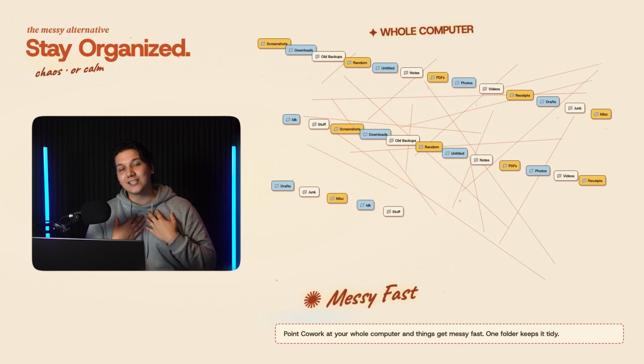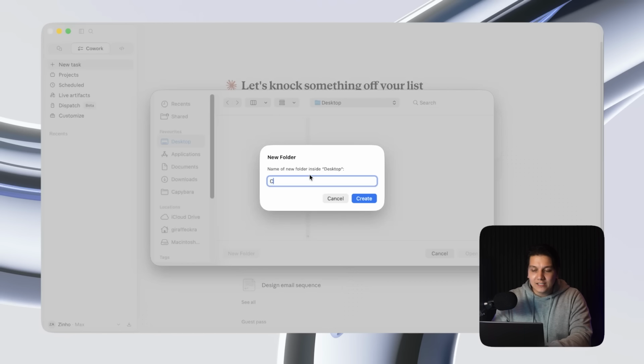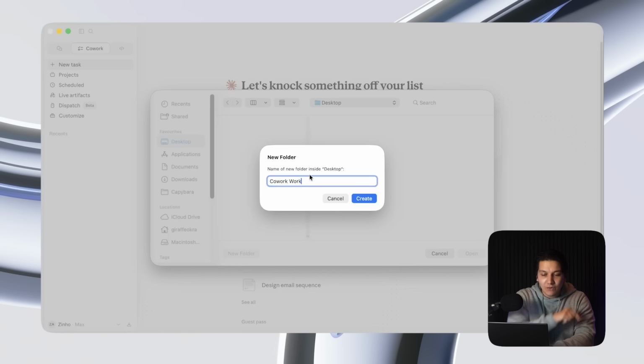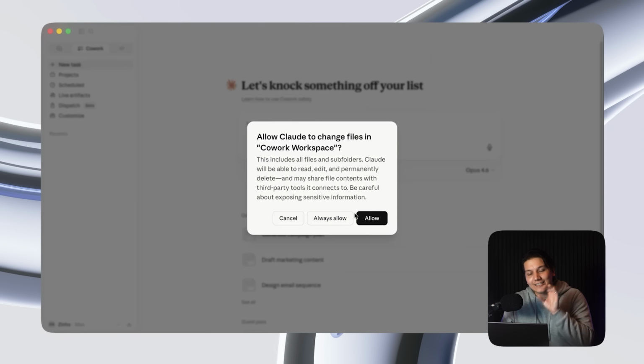So what I would suggest is creating a brand new empty folder, okay? Then you're going to call it Cowork Workspace, and then you're going to point Cowork at that folder. And now that it has a home, everything that it builds will live right here.